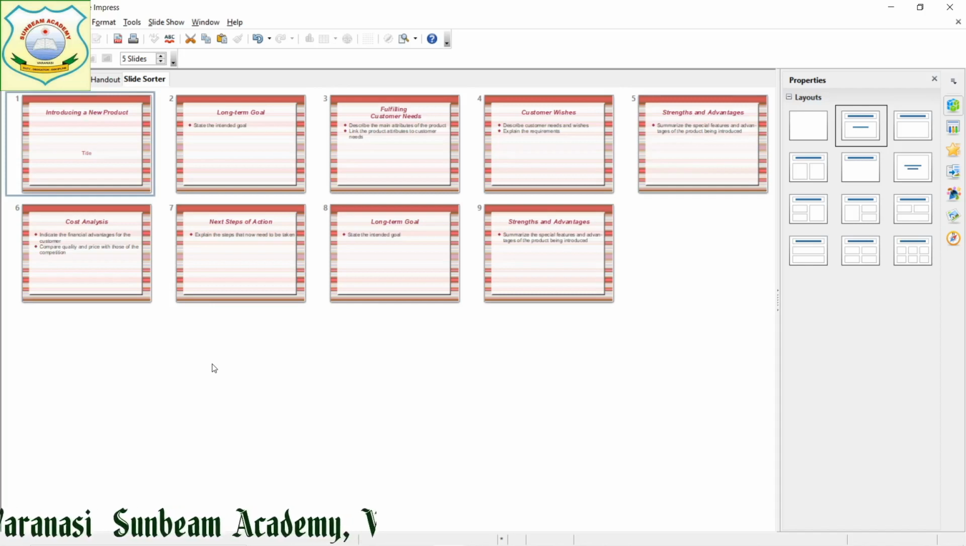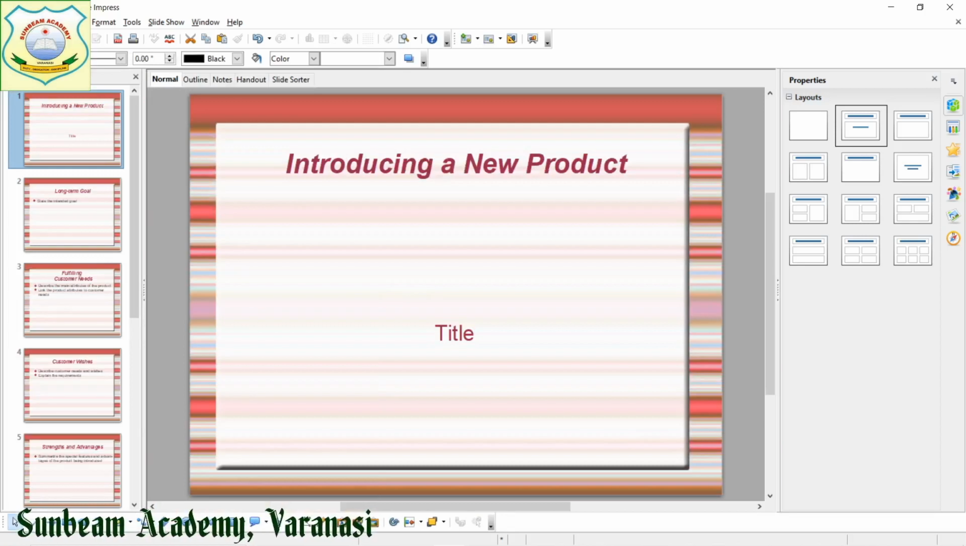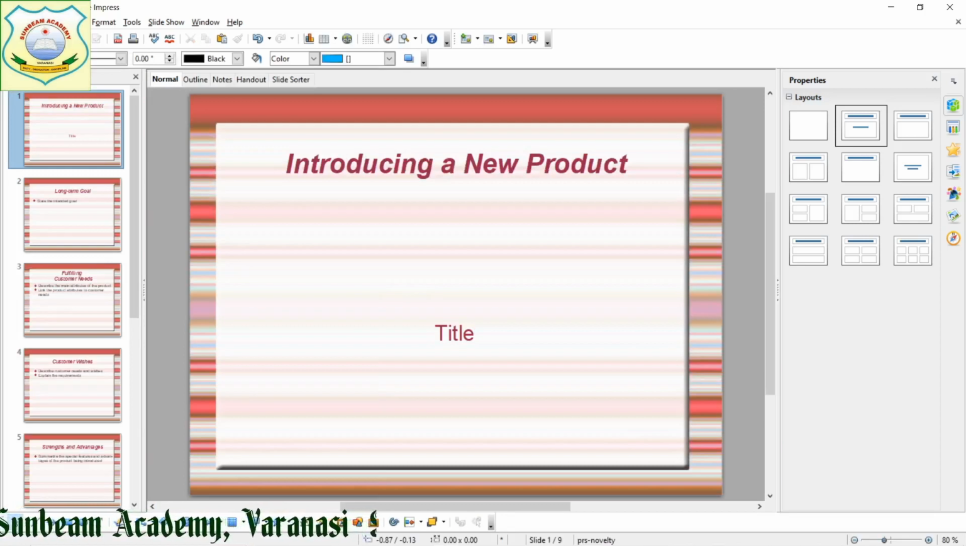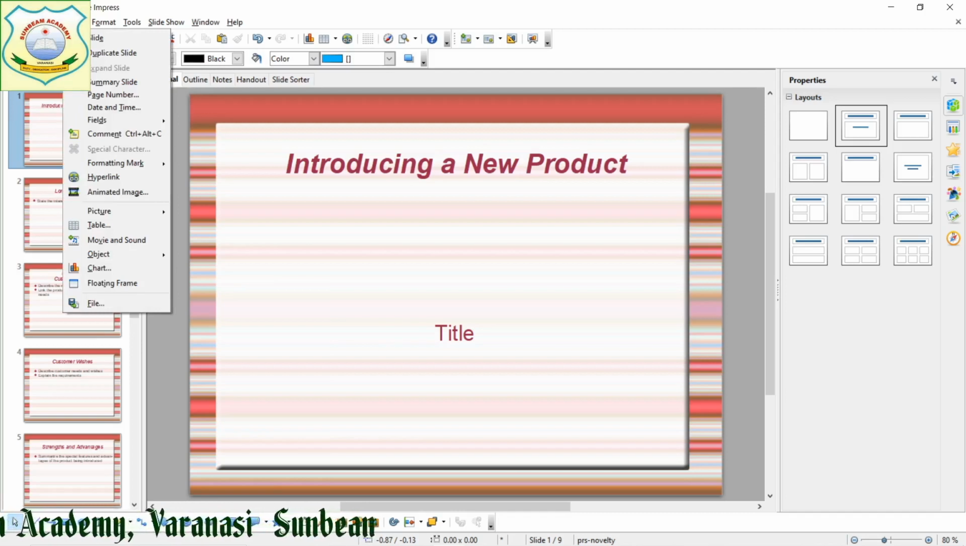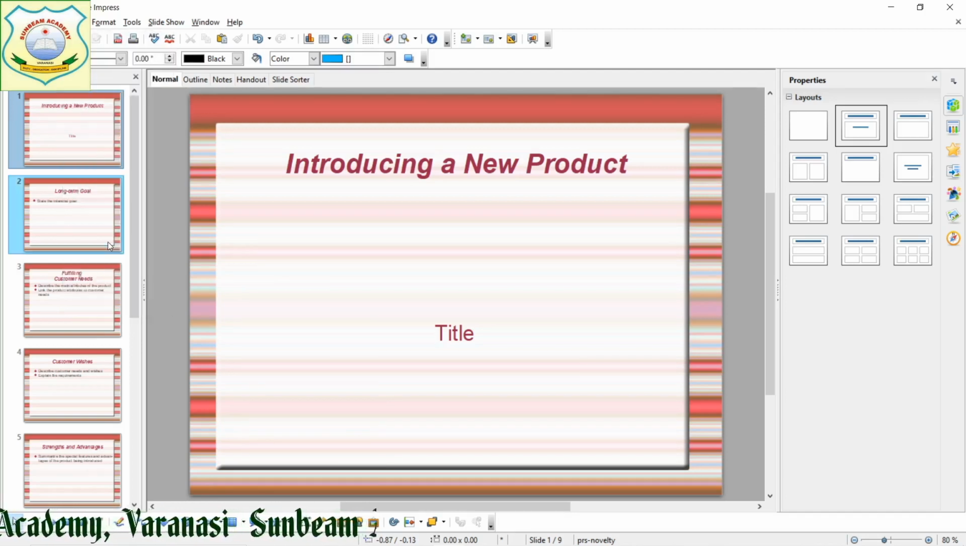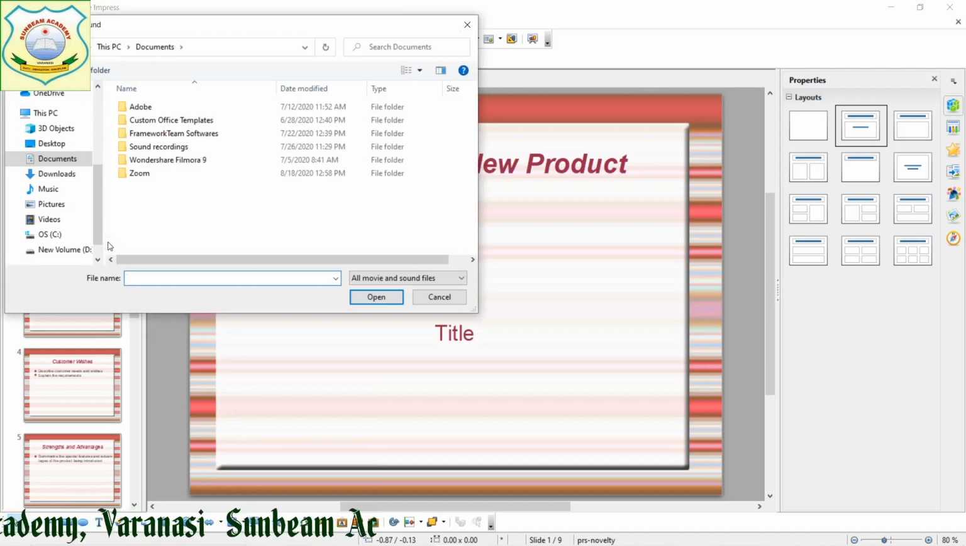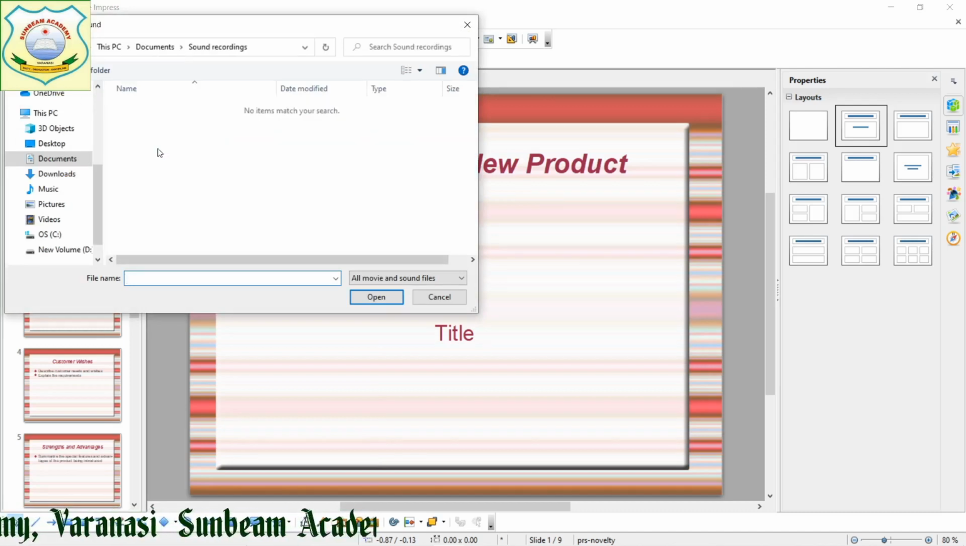Now how are we going to insert sounds and music onto our slide? To insert, we have to move to normal view first. After moving to normal view, suppose in this introduction slide I want to add sound. So click on Insert. Here you are getting the movies and sound option, right? Wherever you have kept your sound, you can select it here. I don't have any sound file.